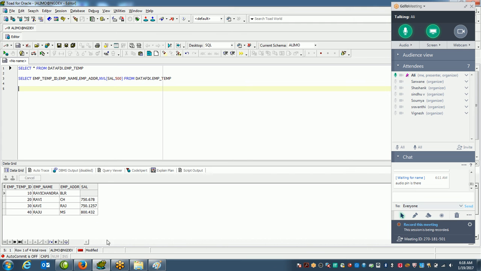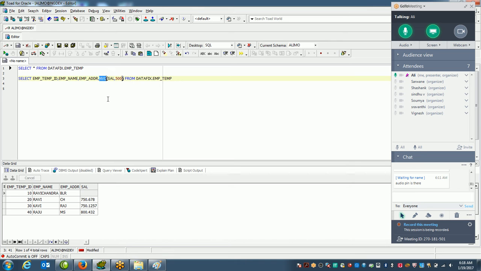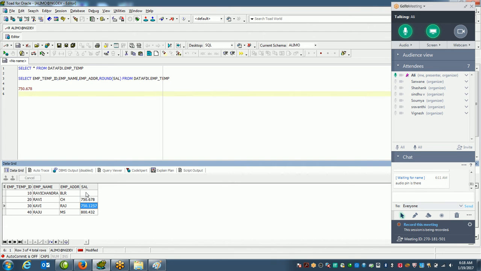Next, we have the round function. The round function is used to display the rounded-off value. Suppose here in the salary column we have decimal values, right? I don't want to display the decimal values. If you don't want to display the decimal values, how can we do it? By using this round function, round of salary. So now we will see. The actual salary we have like this in the table.